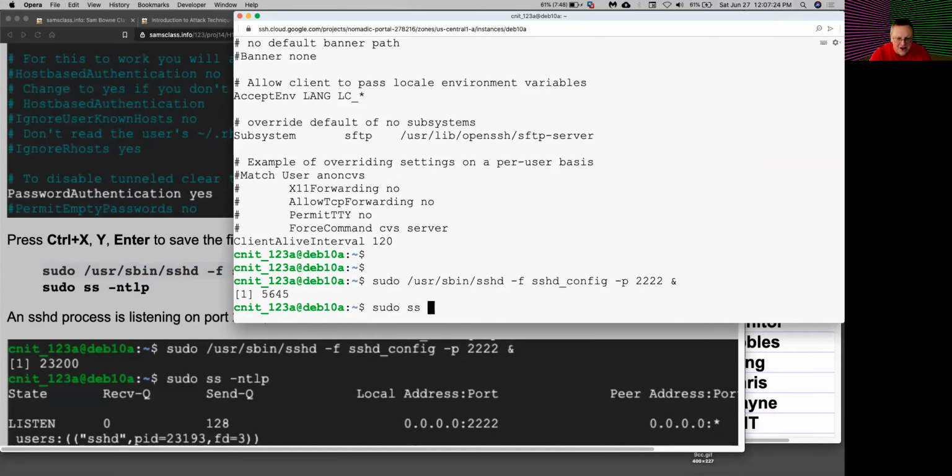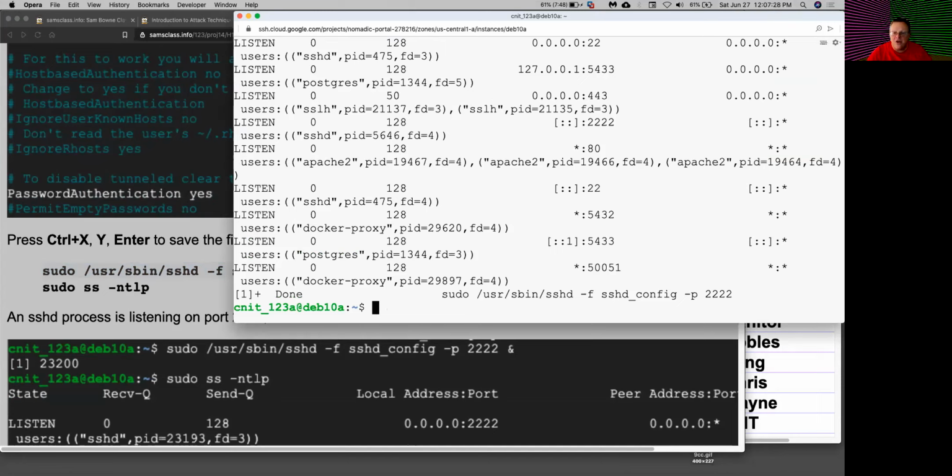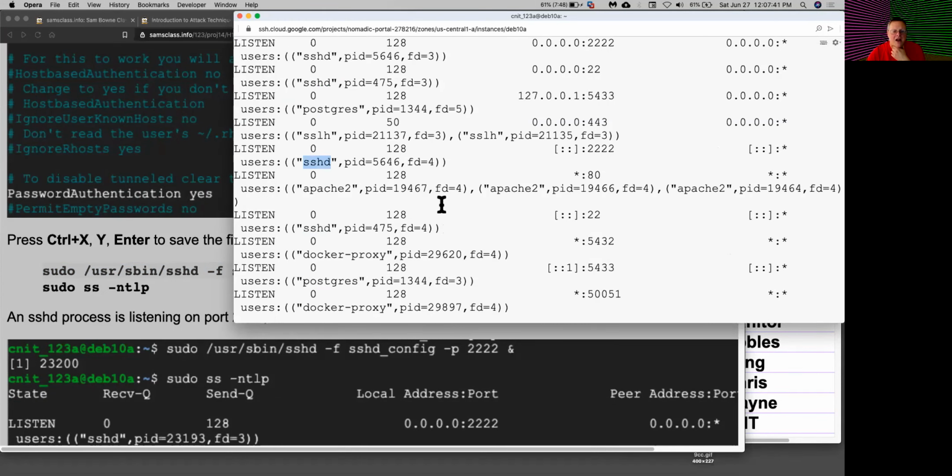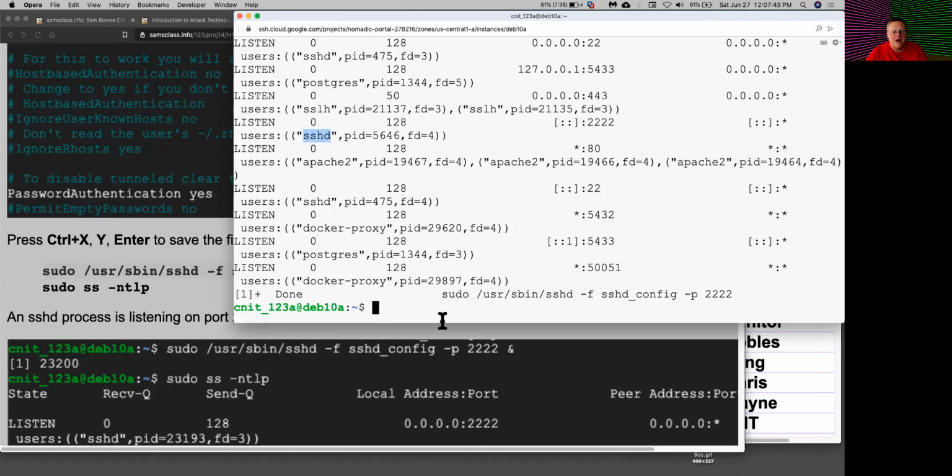And so I can detect it with ss. ltnp will show me the listening processes, and see, there it is. It's listening on port 2222, it's sshd, and there's its PID, 5646, which is one higher than this. Anyway, so it's listening. Now people can SSH into my server.